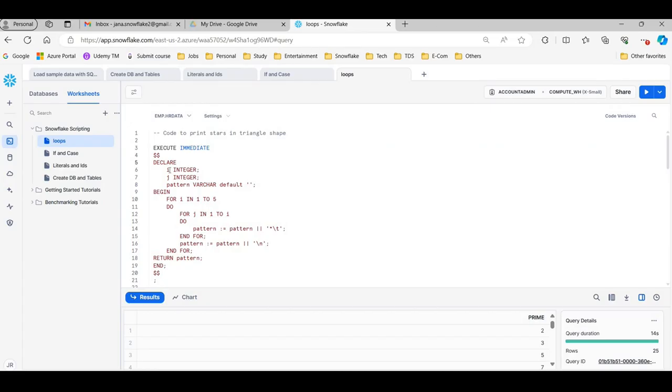I'm declaring two variables, i and j, of integer type, and a pattern of varchar type, and the default is an empty value. So what I'm doing here: begin, for i in 1 to n. That means I want to print a triangle with a maximum of 5 stars. For i in 1 to 5.